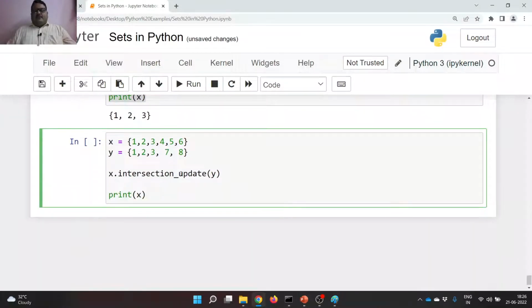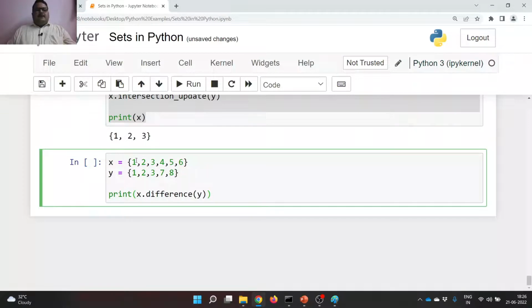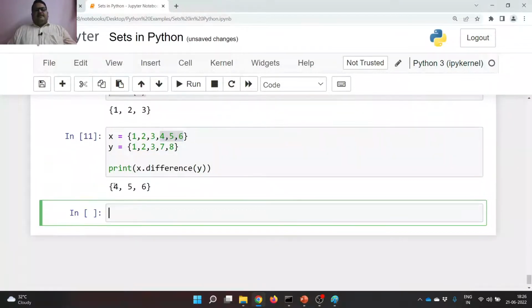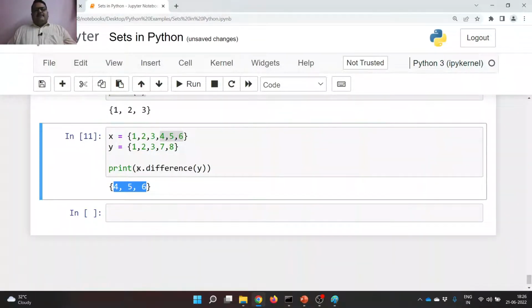X equal to 1, 2, 3, 4, 5, 6, Y equal to 1, 2, 3, 7, 8. So X dot difference of Y. I am going to print this one directly. What are the common things in X and Y? 1, 2, 3. The remaining elements of X are 4, 5, 6. So from X, Y's elements will be removed, and the remaining elements left in X are going to be retrieved.